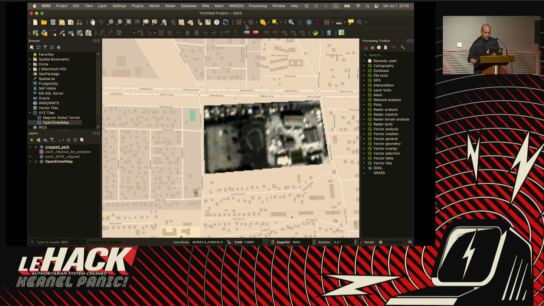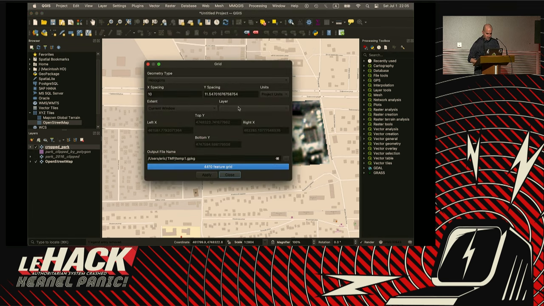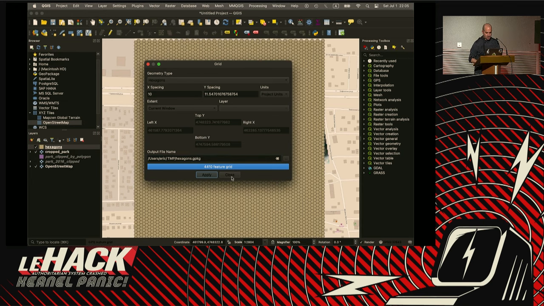Okay, let's try that again. We're going to go to MMQGIS. We're going to do create, actually, let me try clicking on the thing. Okay, we're going to do create, create grid layer. Okay, it looks like we're just going to have to run with this, see where it goes. I'm going to change the output file name to be hexagons, so that I can remember that. And we're just gonna apply it. Okay.